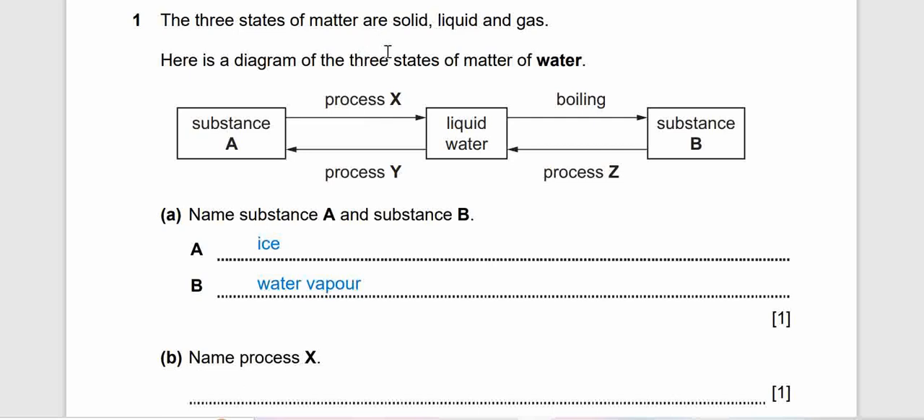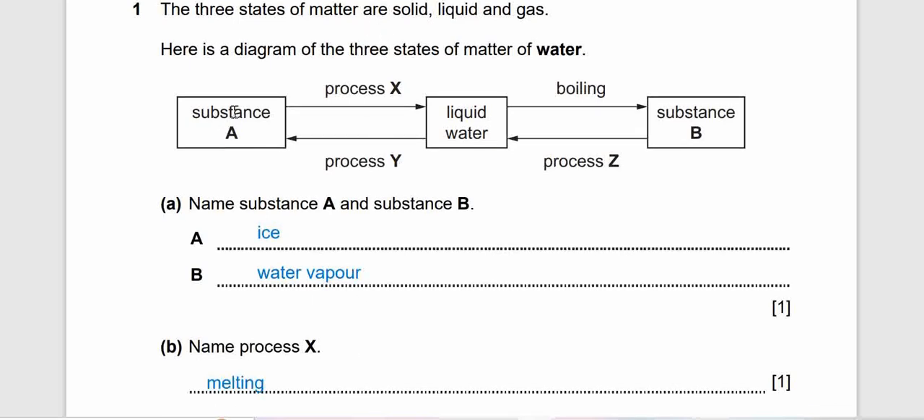Alright, let's open up the answer. Okay, X is melting. It's easy. From ice to liquid water, we need the melting process.